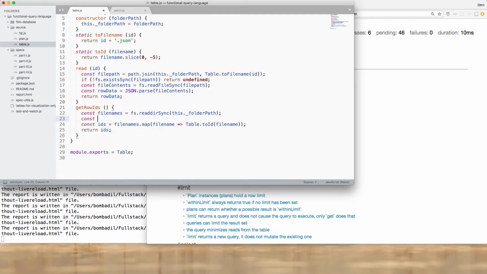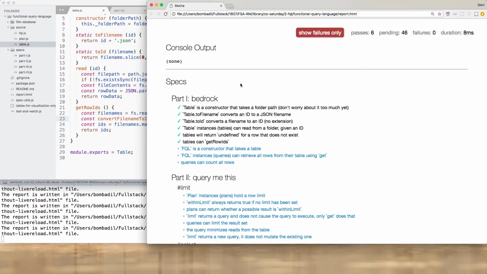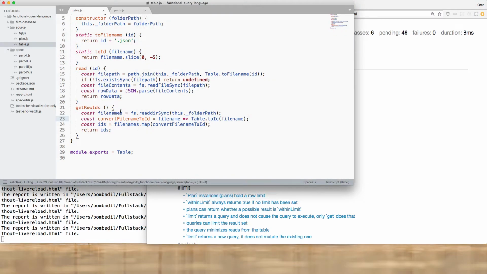I'm going to call this convertFileNameToID right here. And all I've done is name it, and now I'm going to use it right here, convertFileNameToID. Cool. So what we've done is we pass in a function that takes a file name and calls table.toID on that file name. And this will still work. All I'm doing is naming it, because the next trick I want to show is kind of interesting.